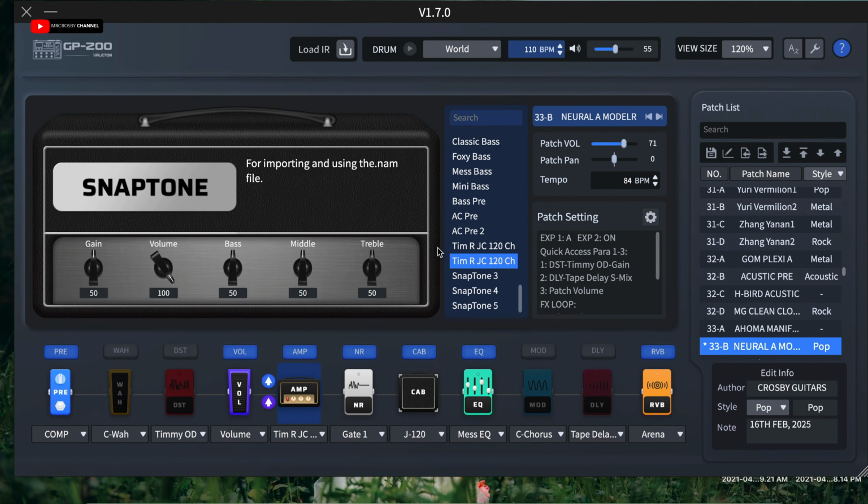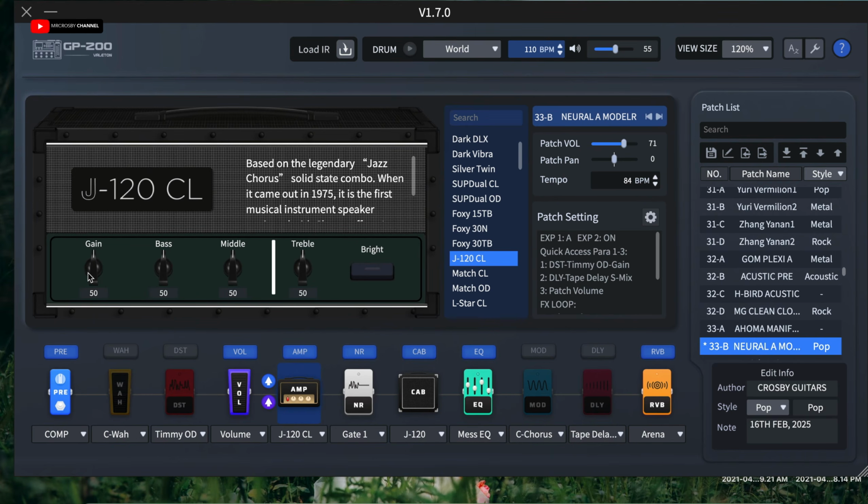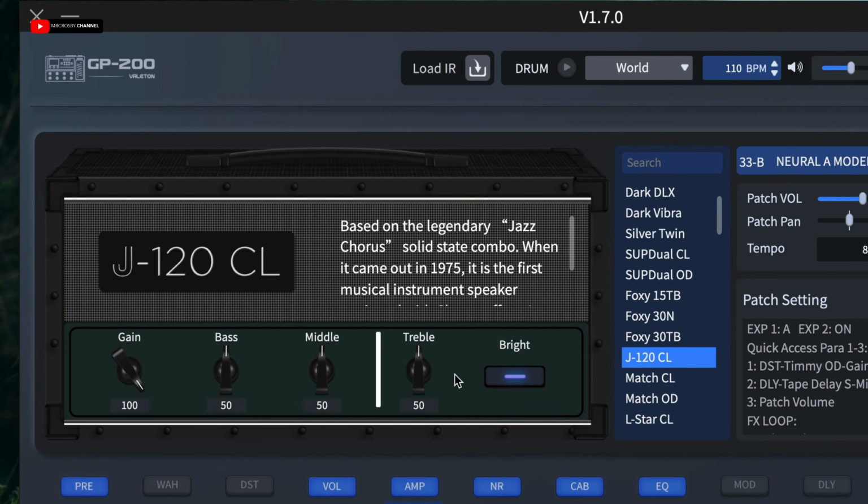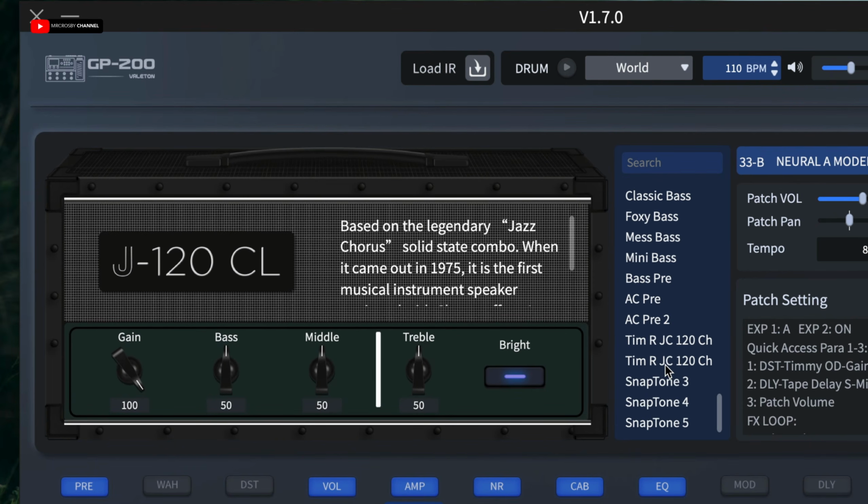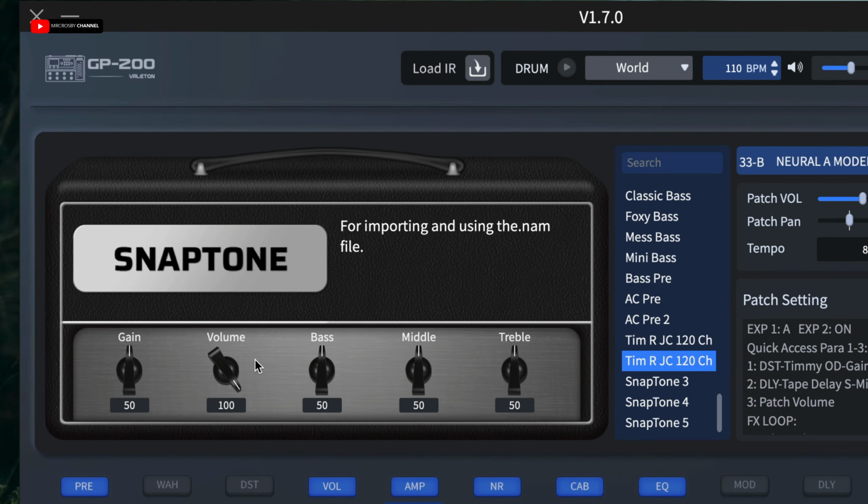So let's compare this with the default JC120 that came with the Valeton GP200. Like I said, it only has a gain knob. So I'm going to push this all the way to 100 so that you can hear it audibly. So the capture that I imported was the channel 1, which was the bright side. So let me turn on the bright switch. Now let's compare it with the amp capture. So volume at 100, everything at 50.